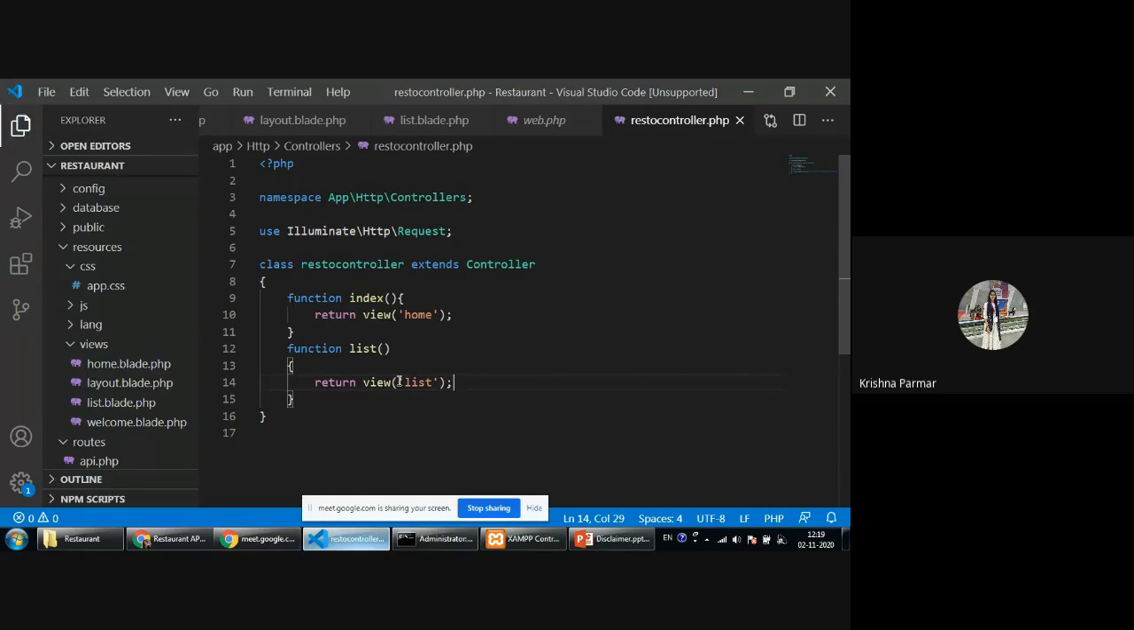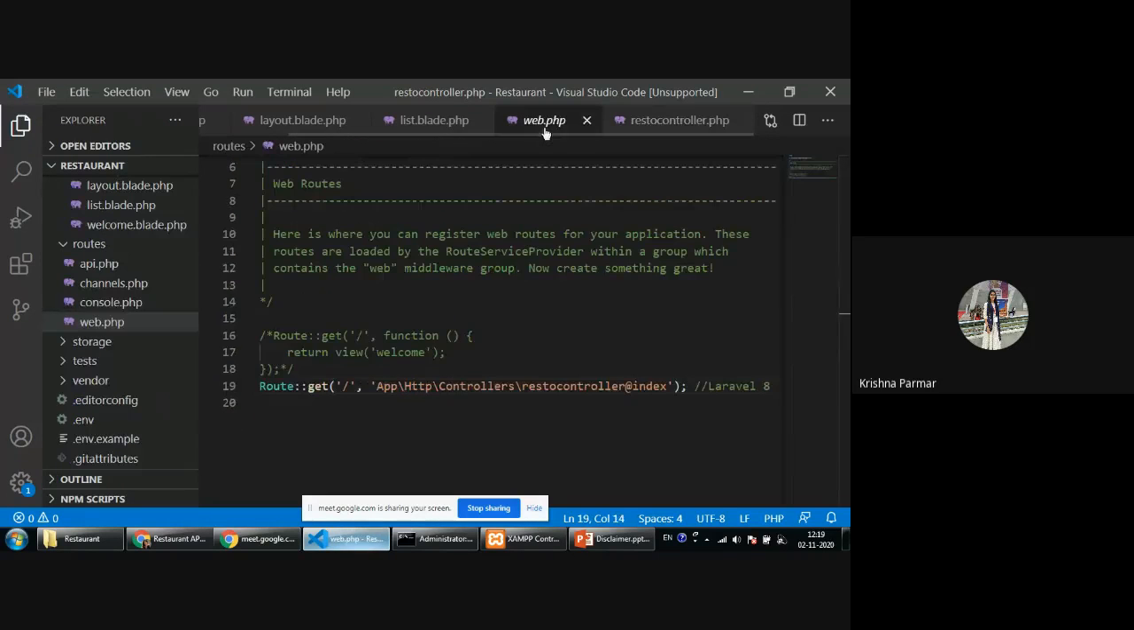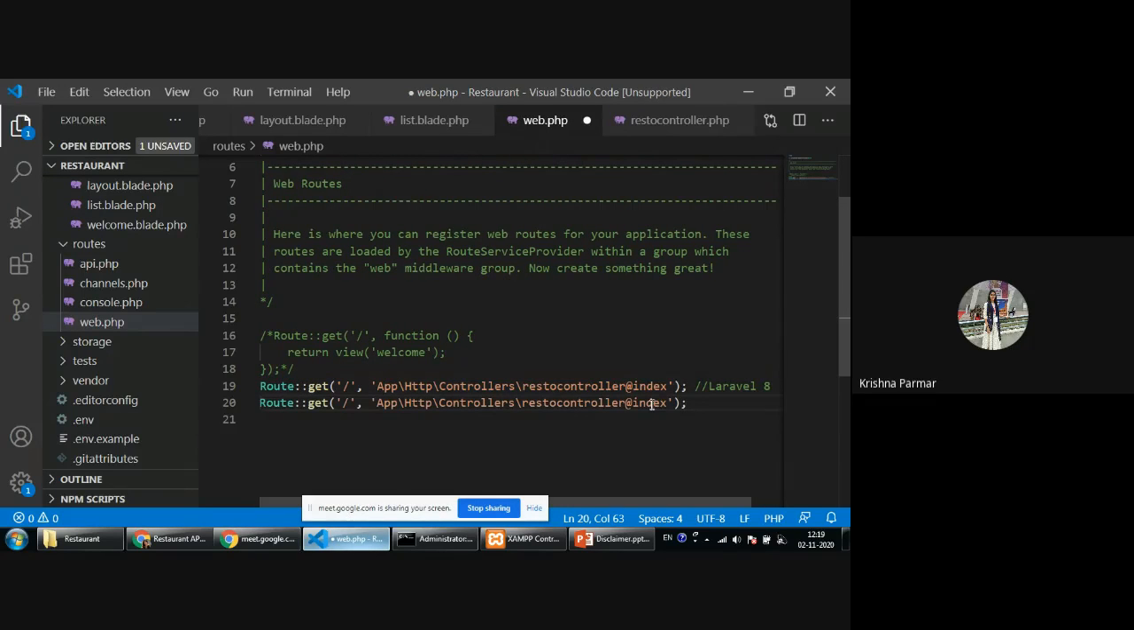Okay, now what is the next procedure? So after creating the function, now you have to make the route for it. Otherwise वो कॉल ही नहीं होगा. ये फंक्शन आपको कॉल करना है तो आप कैसे कर सकते हो? Then go to the web.php file and here just copy this entire thing and paste here. Okay, instead of index, what I have to write, that is the list, because I am calling the list function.